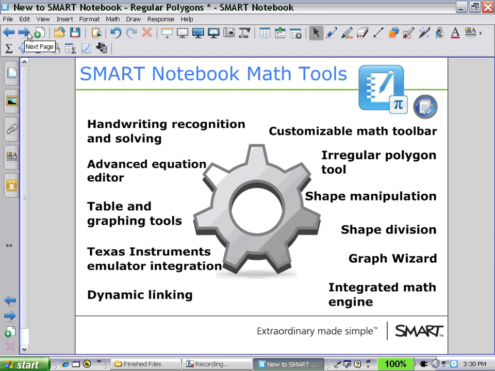In our next series of sessions, we will start to look at the new features of Smart Notebook's new math tools.